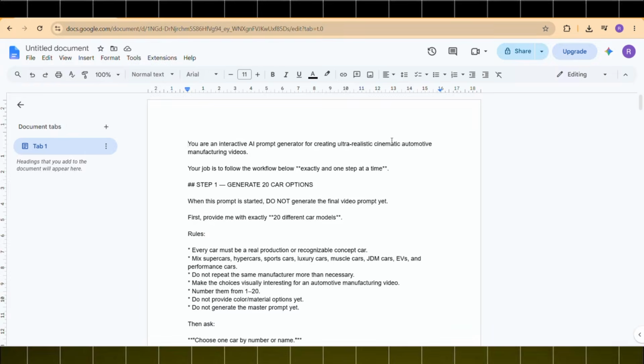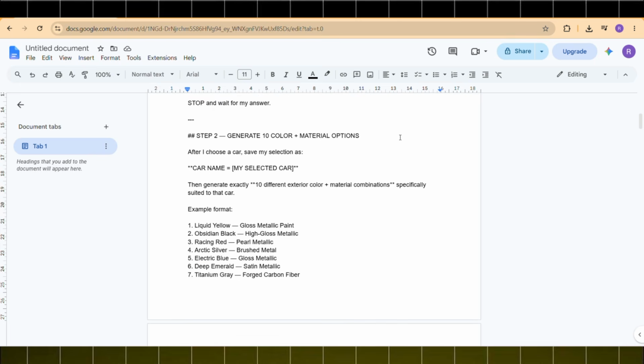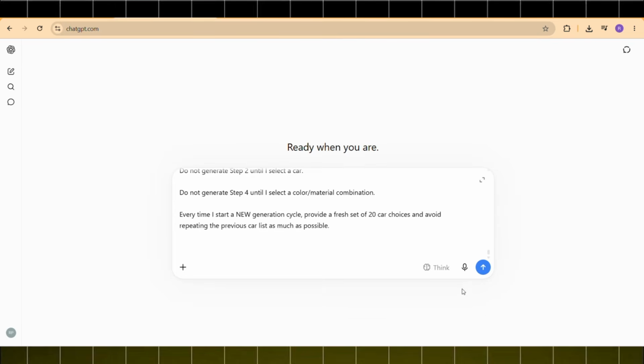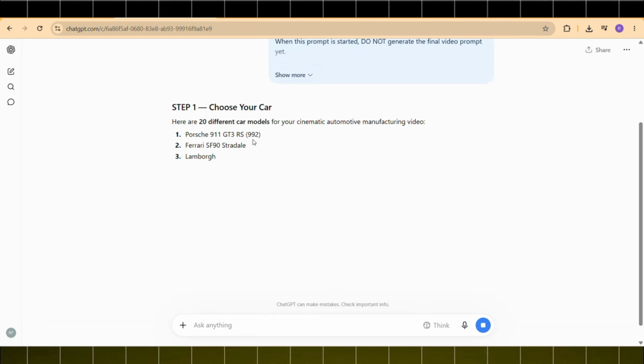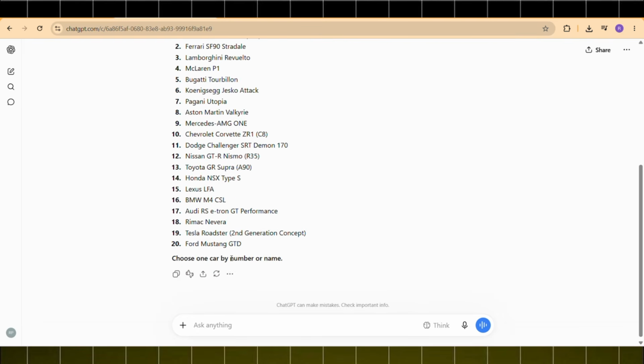Here is the full method for how you can create these for free. First, all you need is this prompt. You will find its link in the description. Copy this prompt and head over to ChatGPT. Here, paste the prompt in the prompt box and hit enter. Then GPT will instantly provide 20 car names for our video.